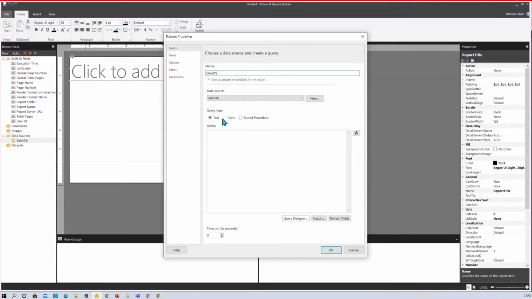Here the table option is disabled. Now why is it disabled? Let me tell you. We are using a SQL Server on-premise data source. With a SQL Server on-premise data source in a paginated report, you only have two capabilities: either you can pass your query here, or you can call a stored procedure over here.